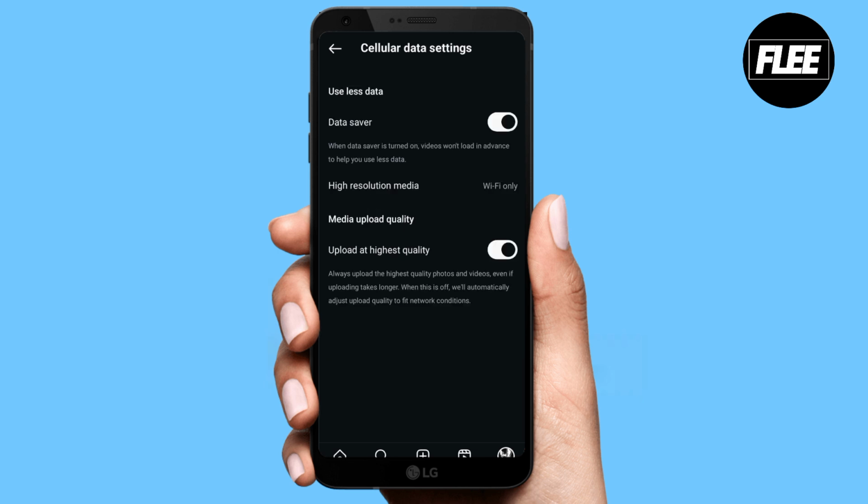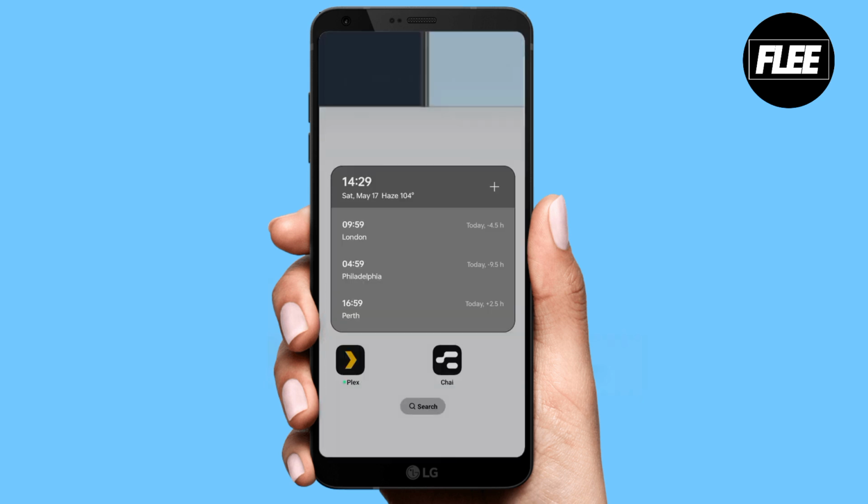Click on data usage and then click on use less data. You simply have to enable this setting. If you have not, simply enable this, and then this is done. This is how you can exactly save your data and stop your videos from playing on auto mode.